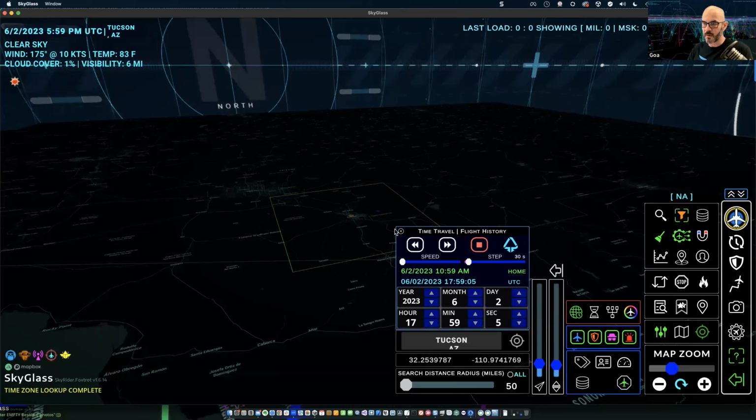Okay, what was I going to say there? Well, let me ignore that. So again, clicking on the close button for the time travel date time picker will bring you back into standard mode. And that's going to clear the aircraft, etc.